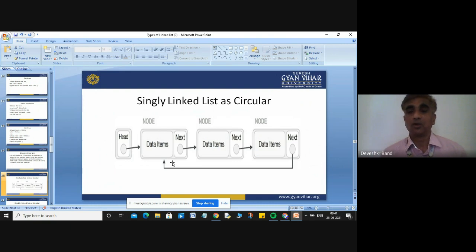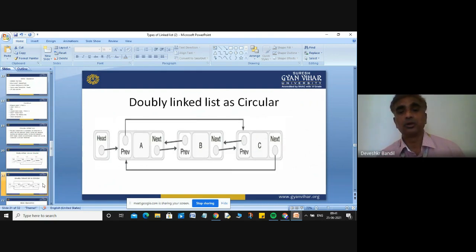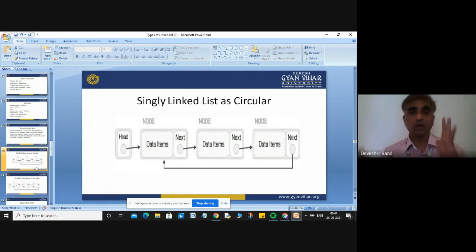Which means the next part of your last node will point to your first node. And in a doubly linked list, your first node will point to your last node.